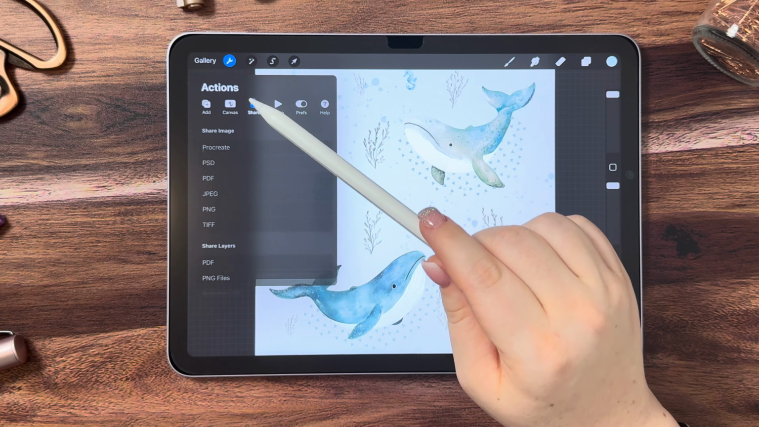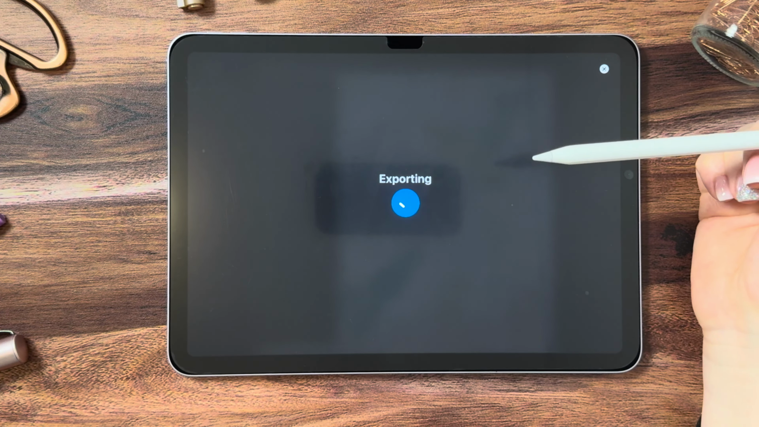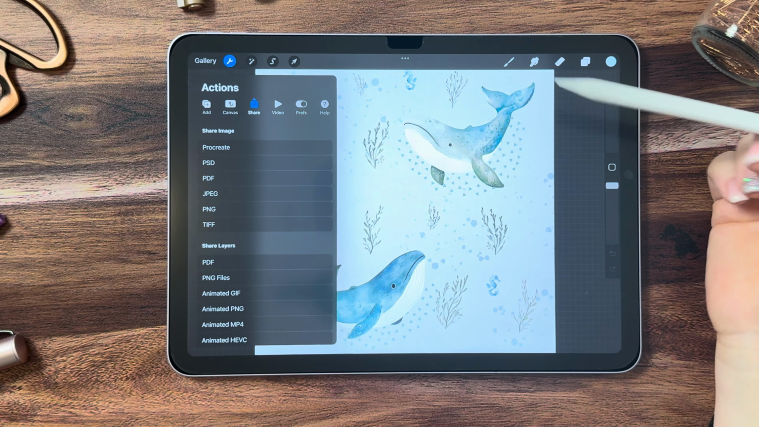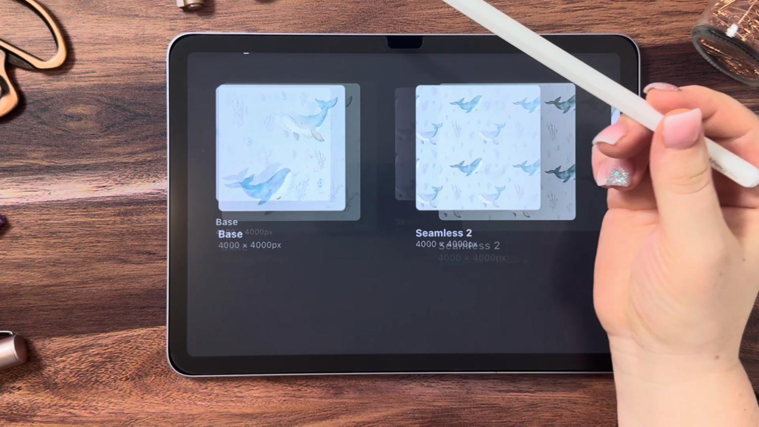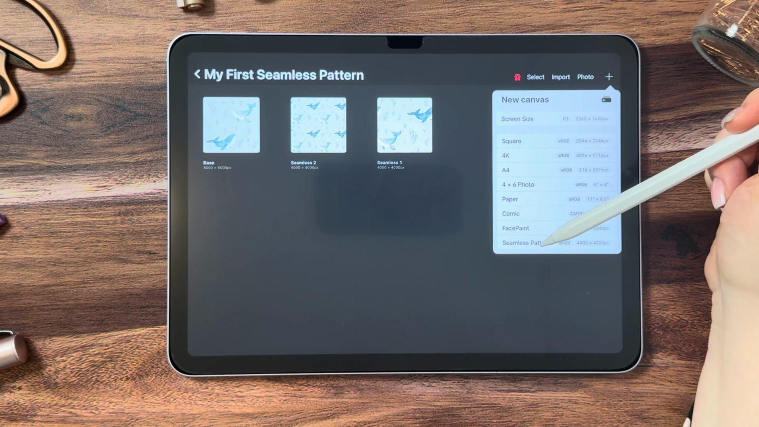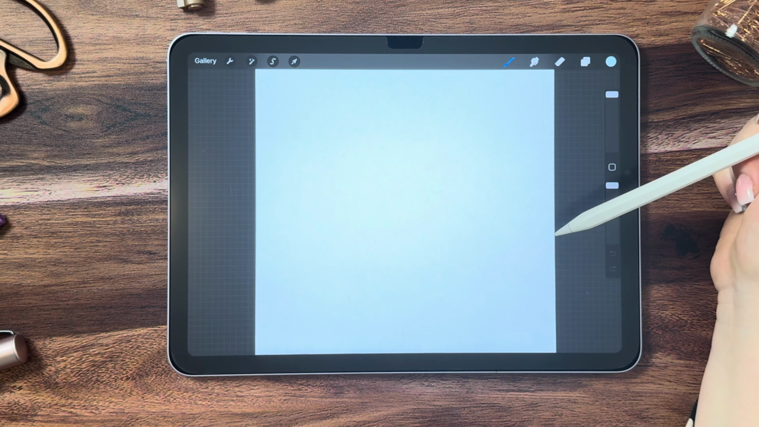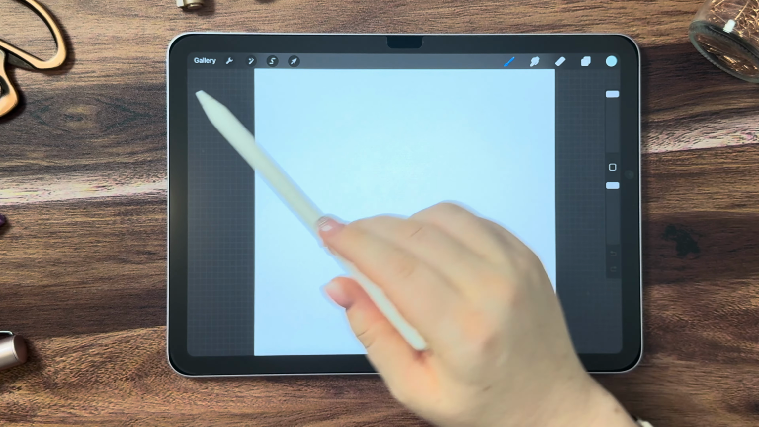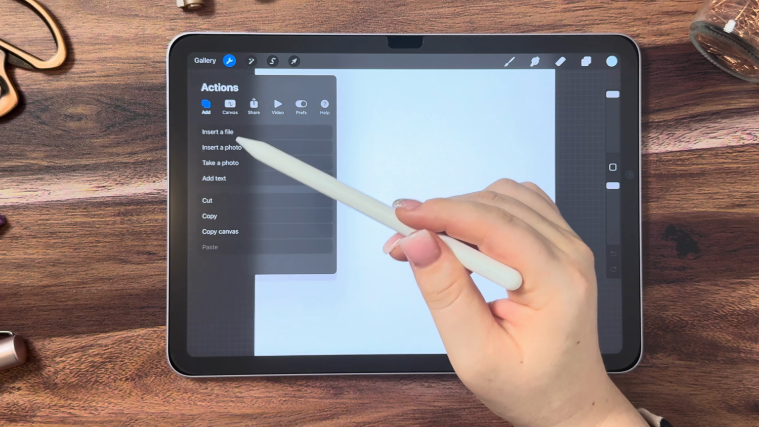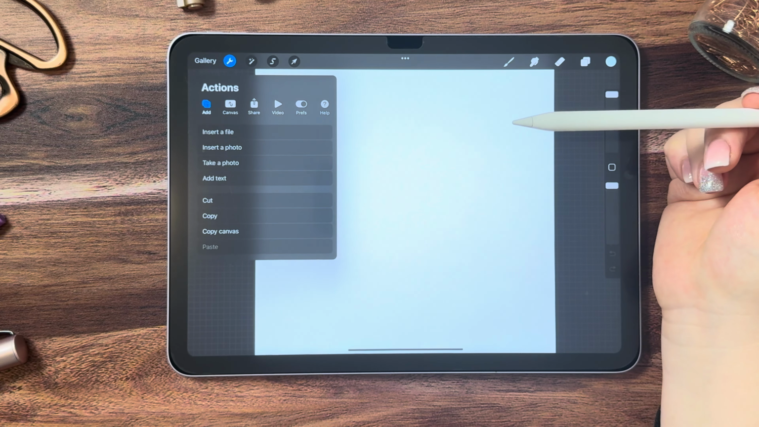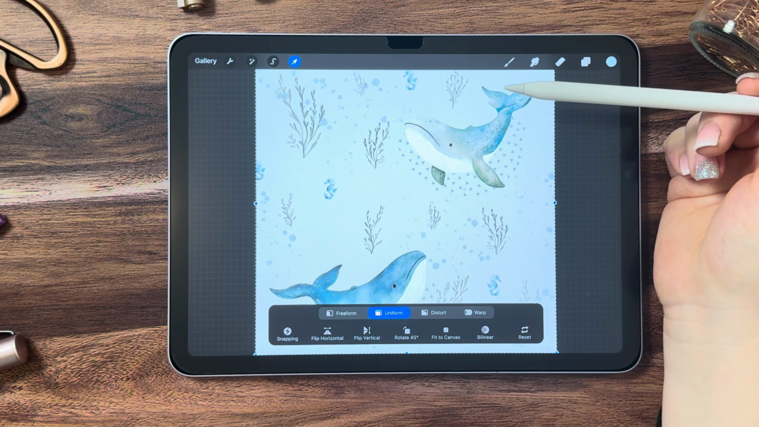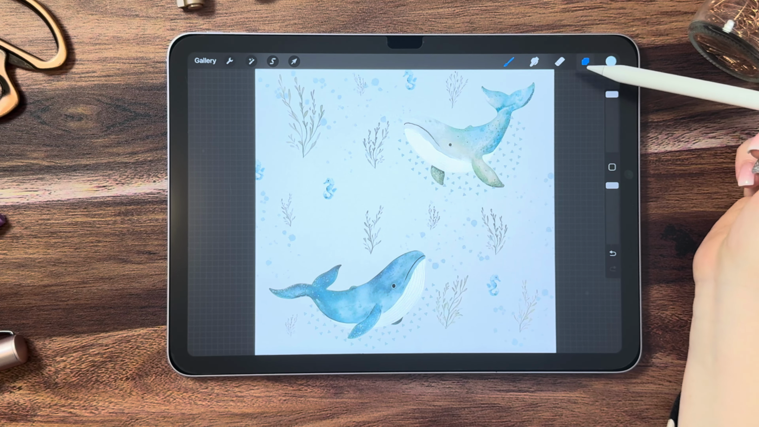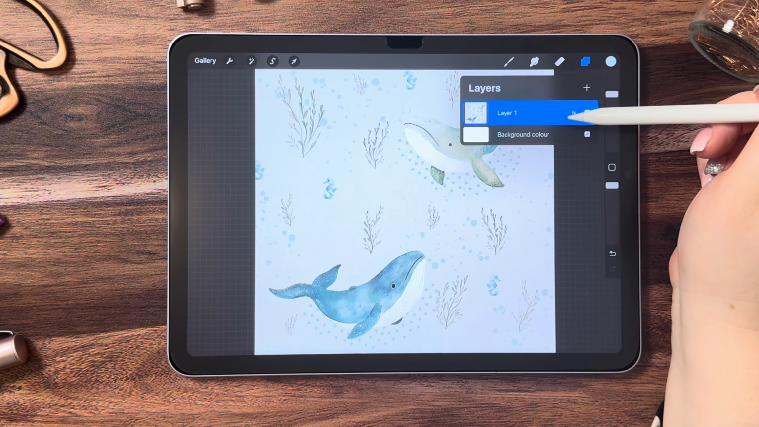So what we're going to do is click on share it as PNG, and save it on our iPad. Now we're going to create a new canvas for seamless patterns, just like before. Just imagine we're doing the exact same thing as before. And now, perfect. We have that file. And we think it's perfect. So we are now going to make it seamless.